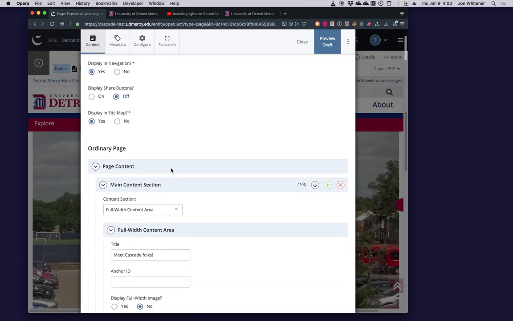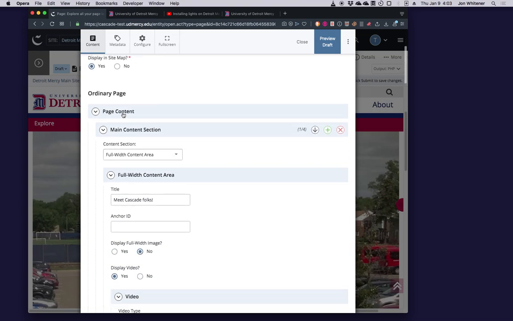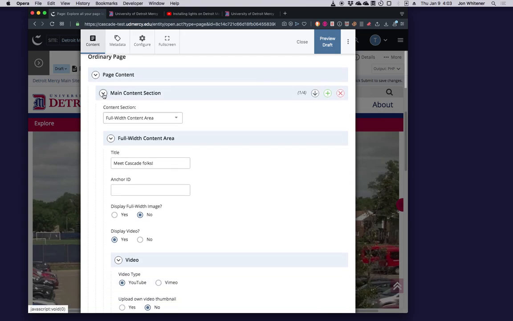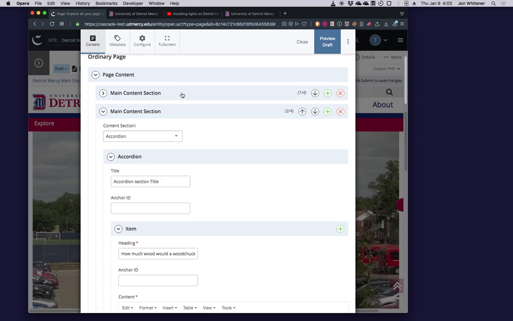And again, here's the page content. The first main content section is the one we were working in. Let's just shrink that one down so we can get to, and you'll see here, this main content section is one of 4 on this page. Let's just click this bar and shrink it all down to get to the next one.